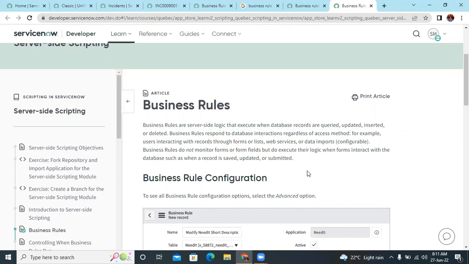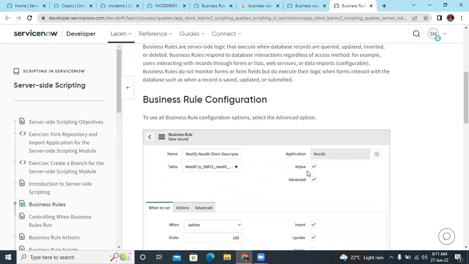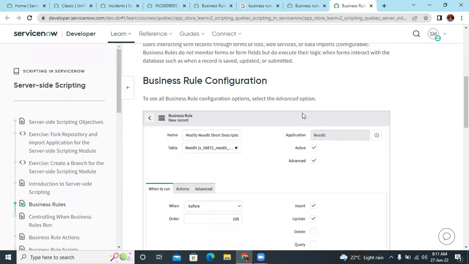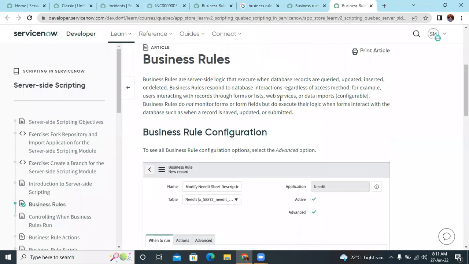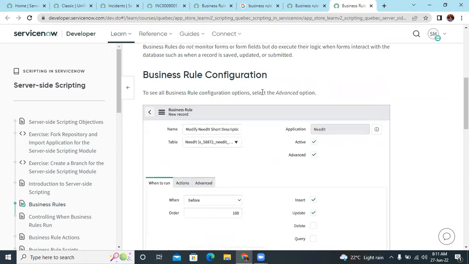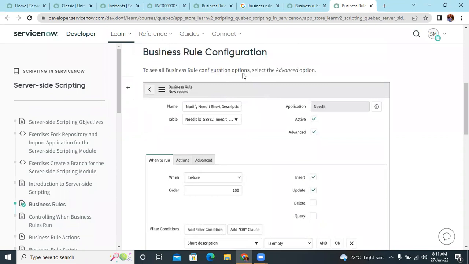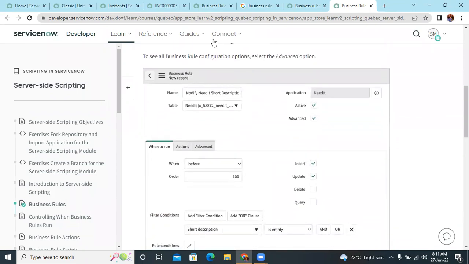Business rules do not monitor forms or form fields. That means it's not client side. All the things it will be checking at the server side only. And importantly, a business rule is based on a table. For example, the table we need to select whenever we write any business rule. So it is based on a table.